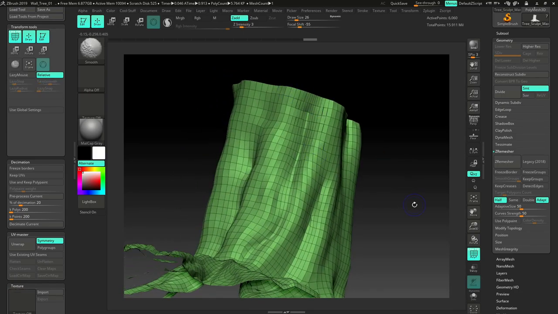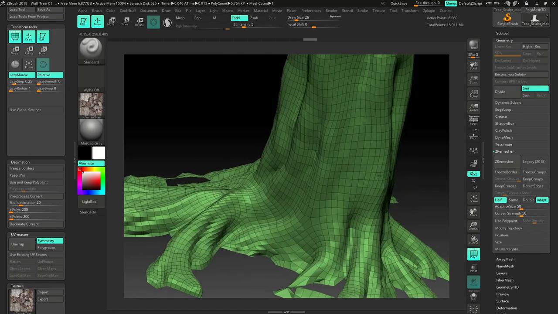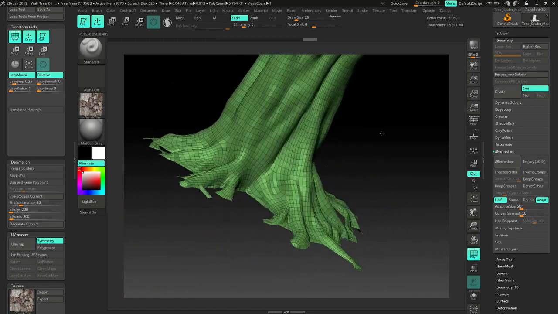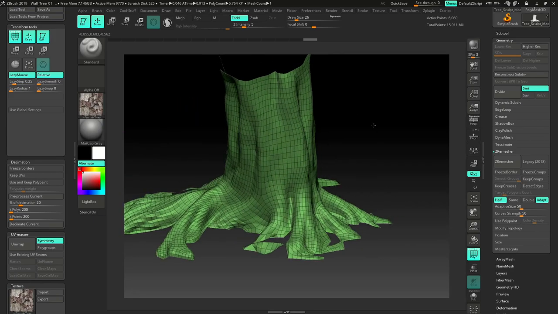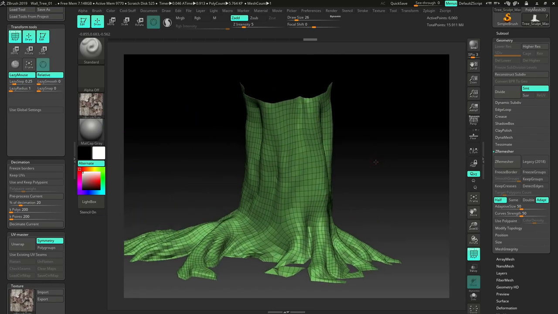Okay, let me smooth it up. So this is level 1 of remesh. I'll be going into maybe level 2 or level 3 just to get the best out of it.